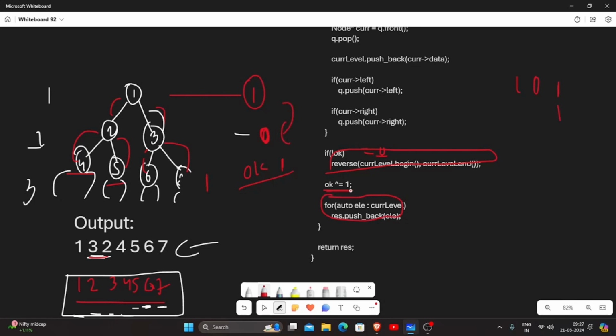So for the next iteration, I had to make it 0, so that I get to figure out which is the odd level and which is the even level. So this is simply me reversing.